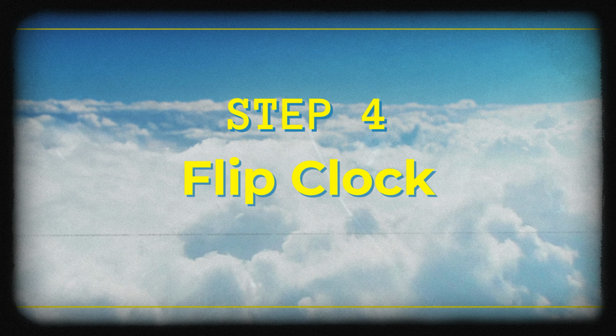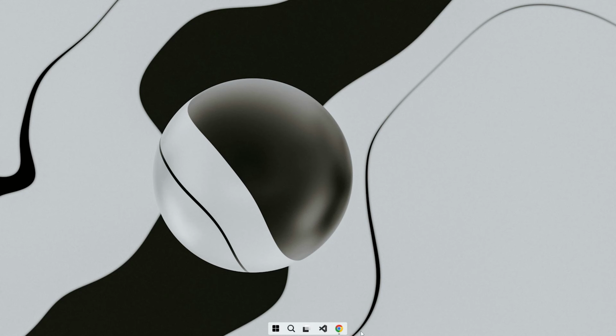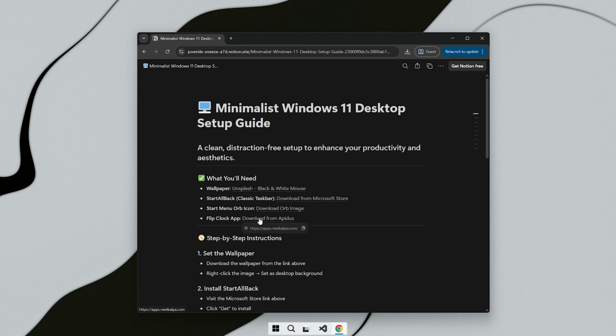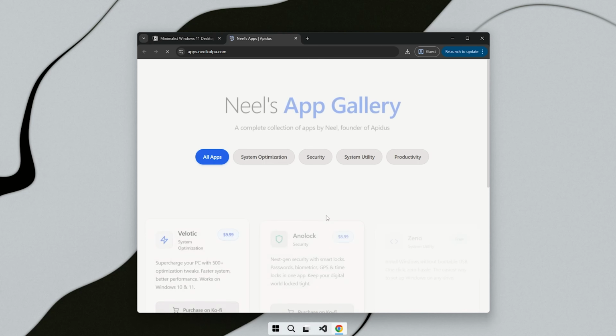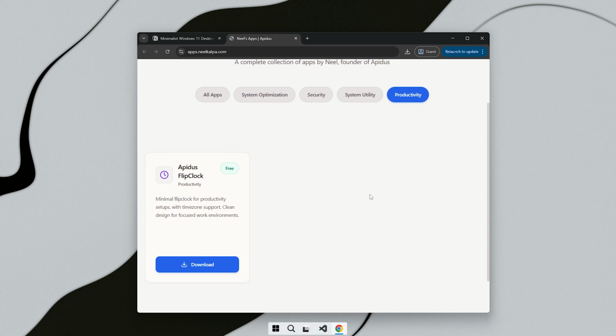The last and most exciting part of this setup is the flip clock. Since we've hidden the system clock on the taskbar corner to keep things clean, you'll still want an easy way to check the time. That's where this minimalist clock comes in. It's called the Apidus Flip Clock, and you can find the download link in the Notion document in the description.